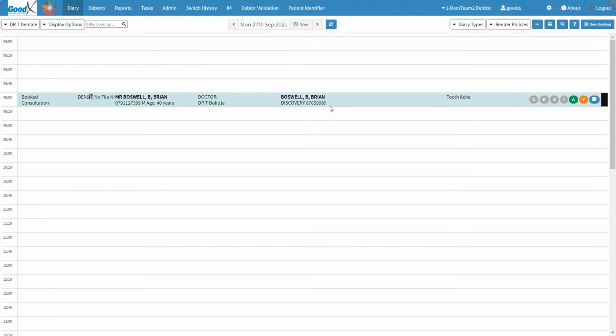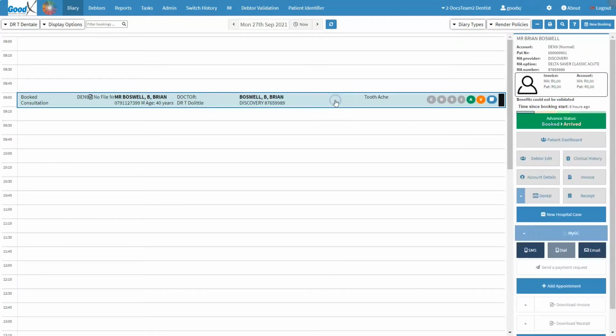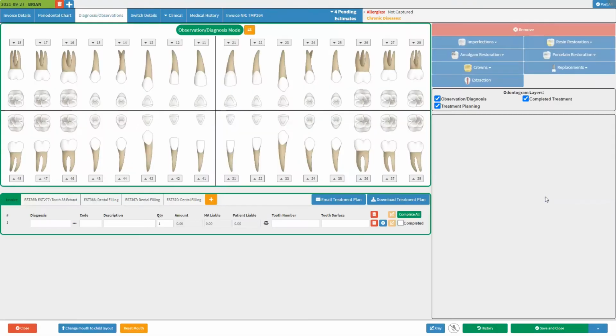From the diary screen, click on the booking of the patient for whom you would like to create an estimate. On the side panel, click on the dental button. The diagnosis observation screen will open.